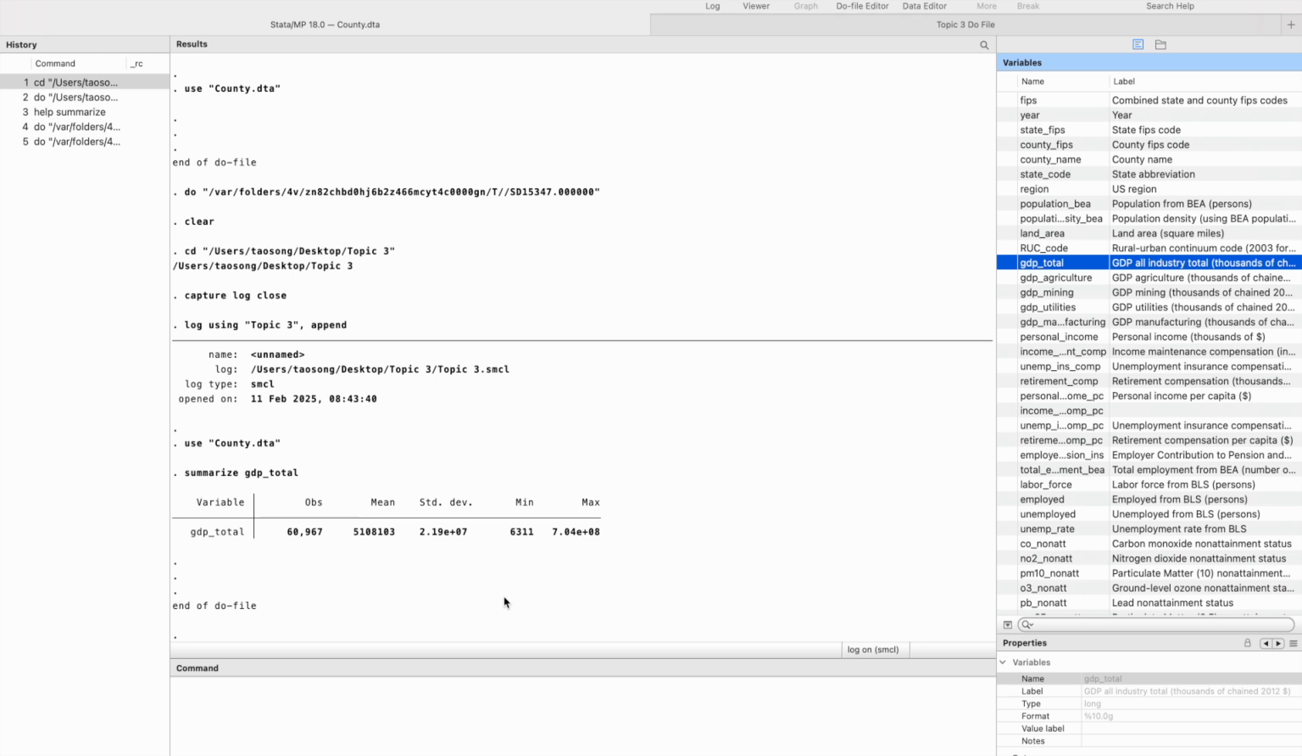you're going to see that now the results window has shown us a new table with some important information about this variable. First of all, we know how many observations there are. There are about 61 observations across all the counties in 30 years. And we also know where the mean is, where the standard deviation is, the min, and the max. So we know the poorest county's GDP. Remember, this is in thousands of dollars, so this is $6.3 million. And then we also have the max.